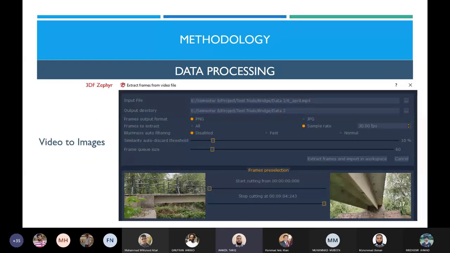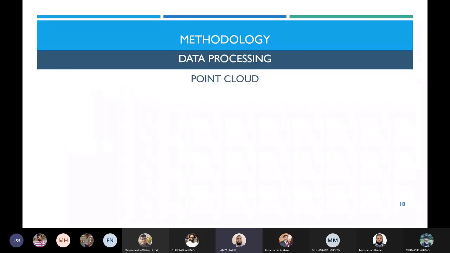The next step was the processing of the data. First of all, we extracted the images from the video by using the software 3DF Zephyr, as shown in the figure. It was very simple. We just input 60% overlap and it extracted all the 60% overlapped images. The total images extracted were about 550.